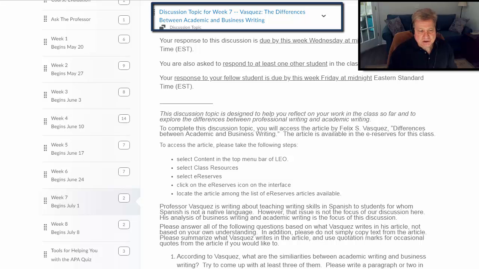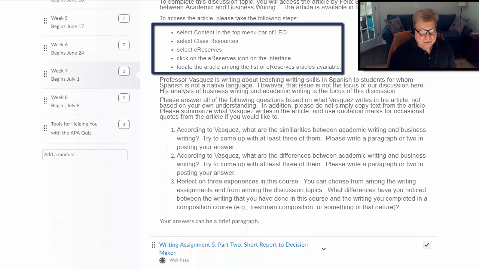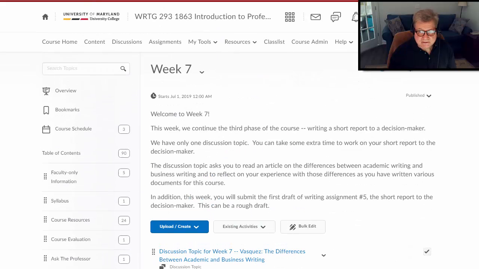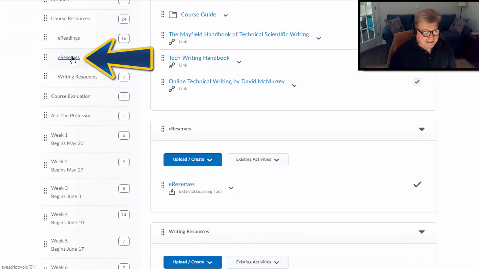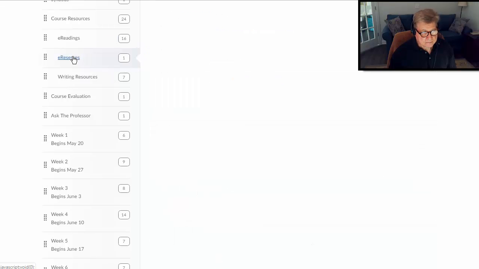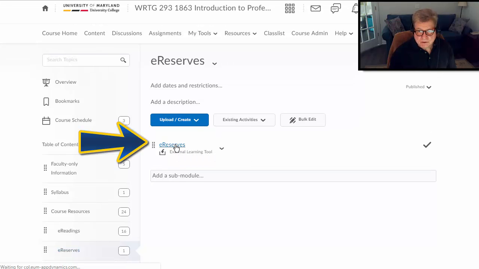As you can see, it says discussion topic for week 7, Vasquez, the differences between academic and business writing. The first thing that you need to do is to access the Vasquez article by following these directions here. These directions basically say that you need to make a number of clicks. You click on content. Then after content, you click on course resources. And under course resources, you click on e-reserves. And once e-reserves comes in, you click on it as an external learning tool.